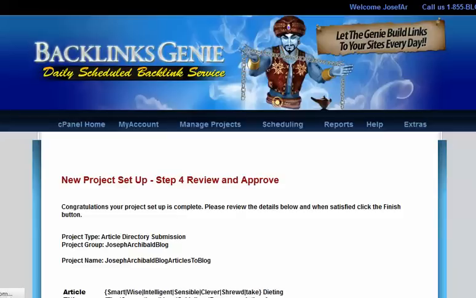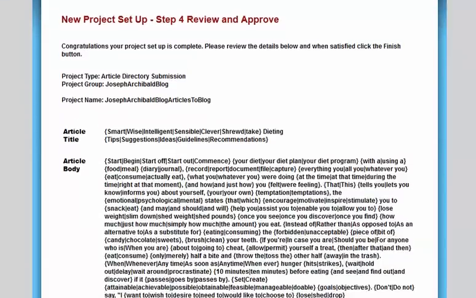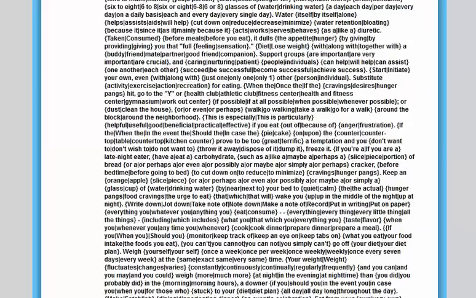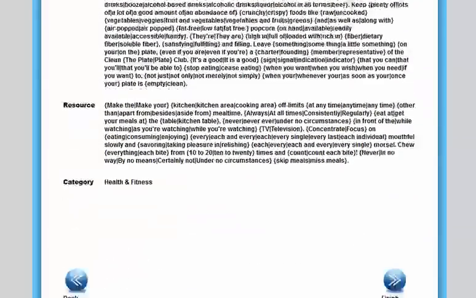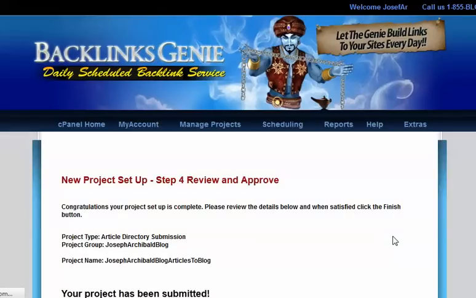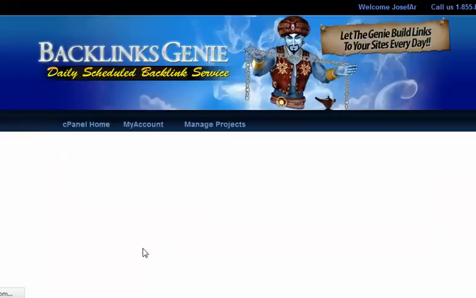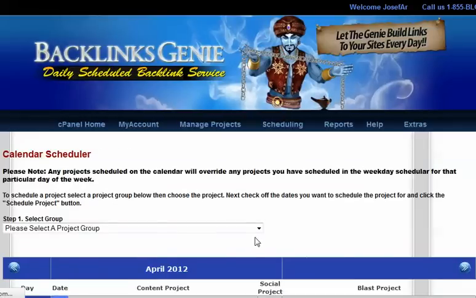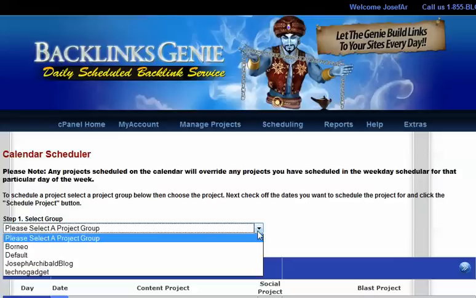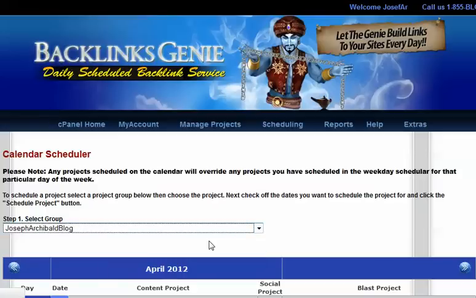There we go. There's the article again in spun format, ready to be submitted to the system. And then I'll click finish, and what that will do is it will take me through to the next stage, where I now need to schedule my project. Let's take you down the screen. There you go. I'll go in and schedule that now, and you'll see that I've got some schedules before. Now this is where you need to remember what you called that particular project. I know the group was my blog, so that's no problem.